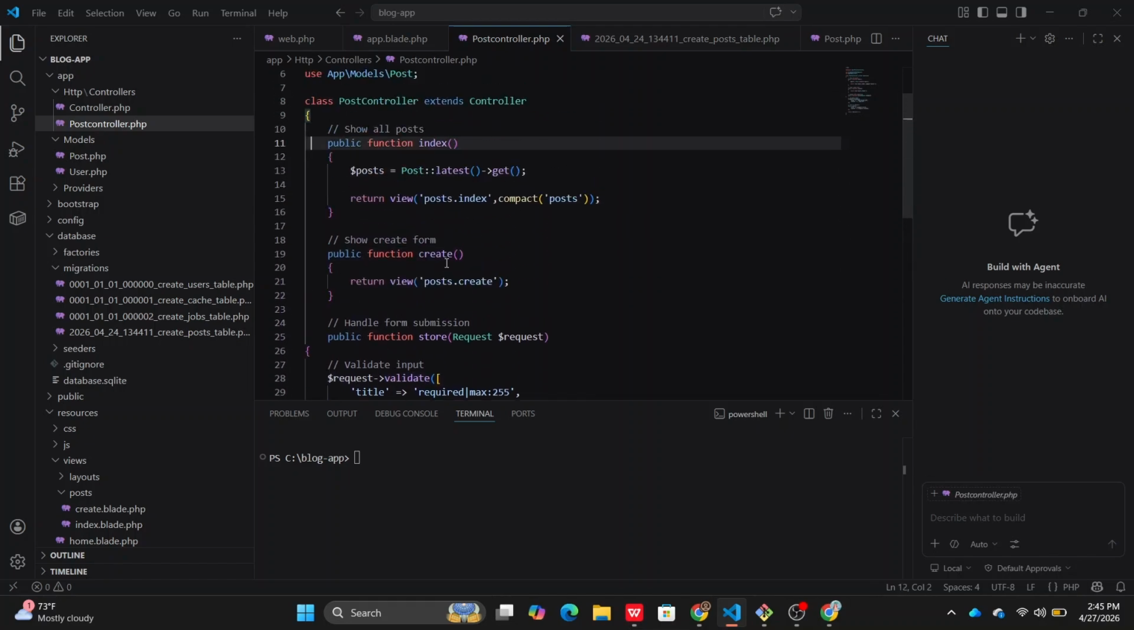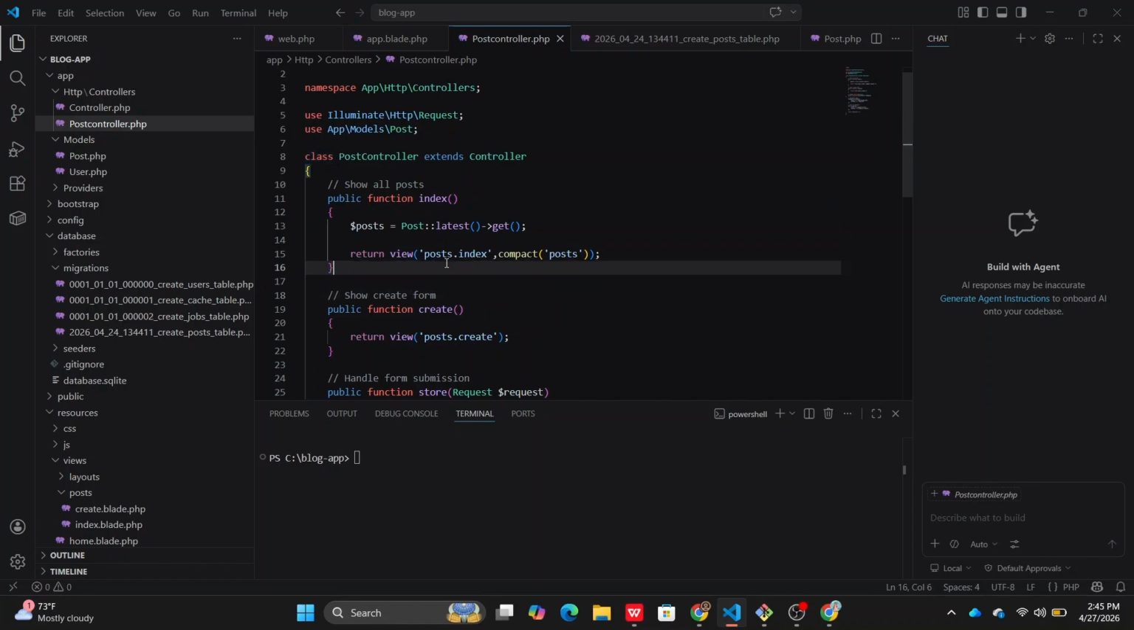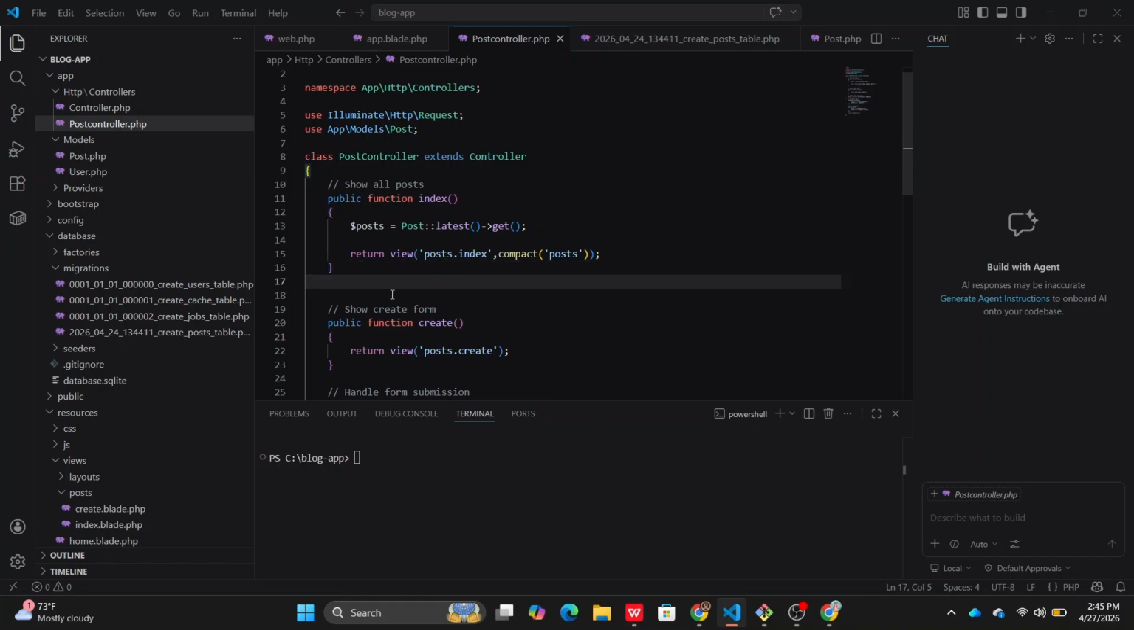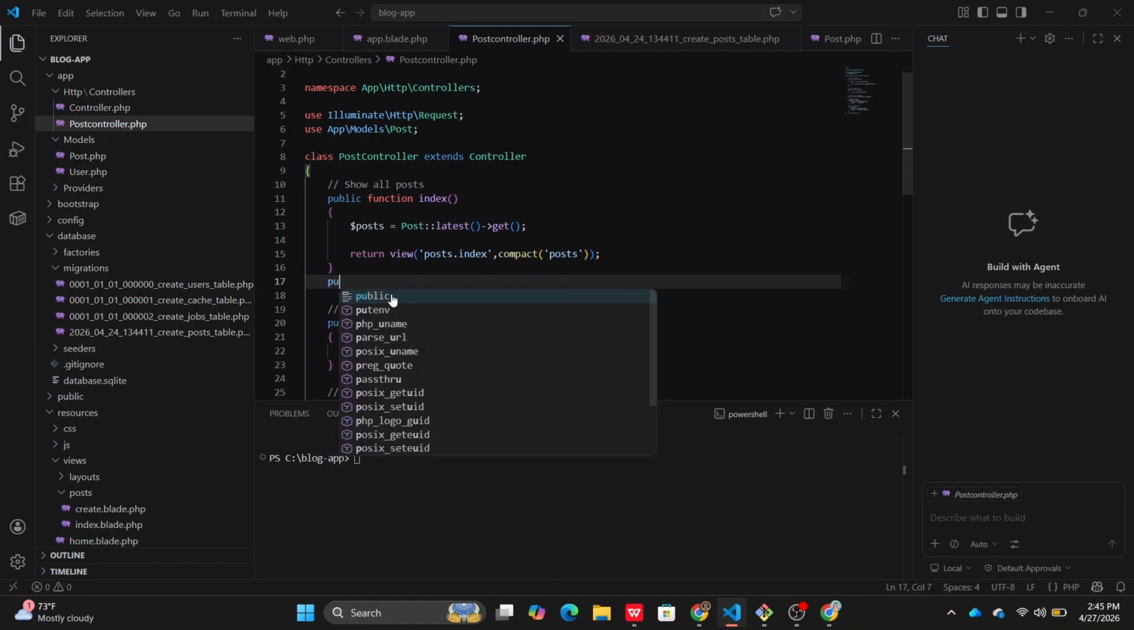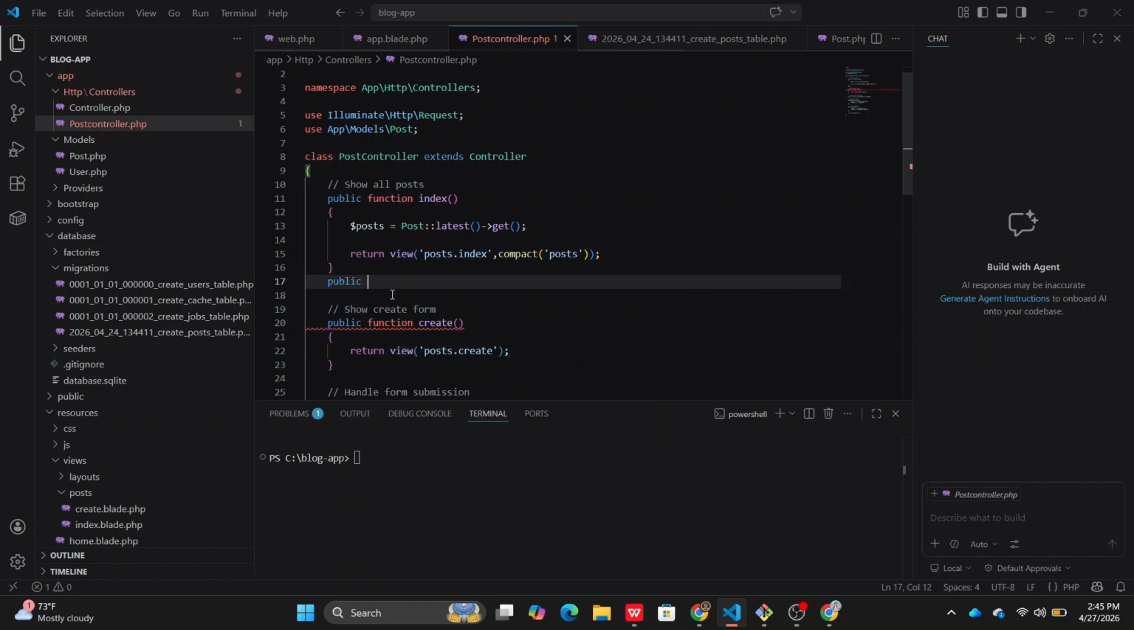First, let's create public function show. So let's create it here. That is public function show post.